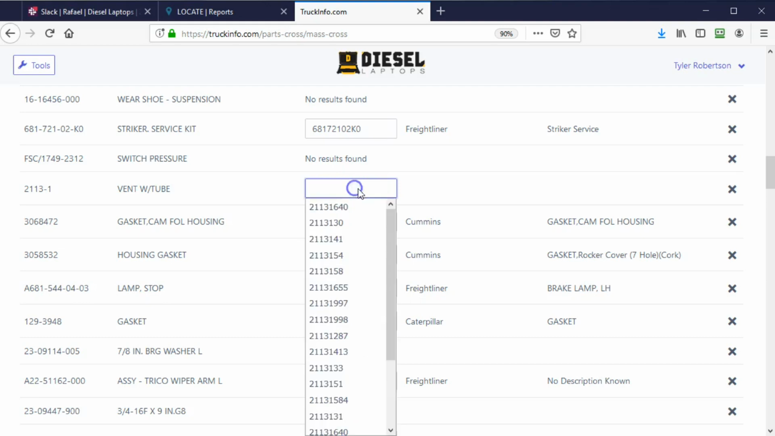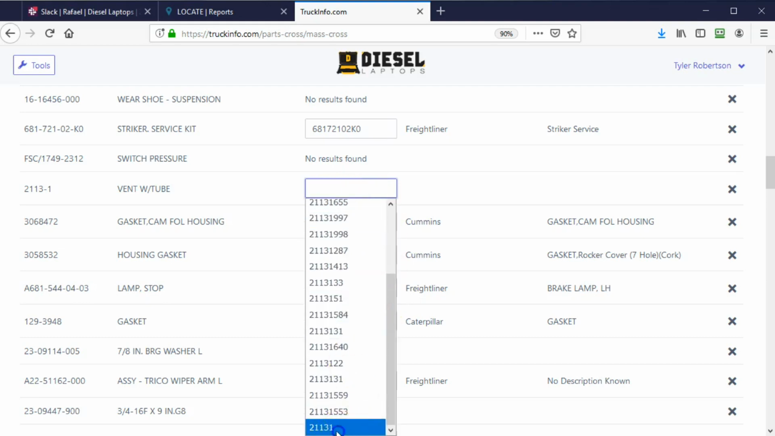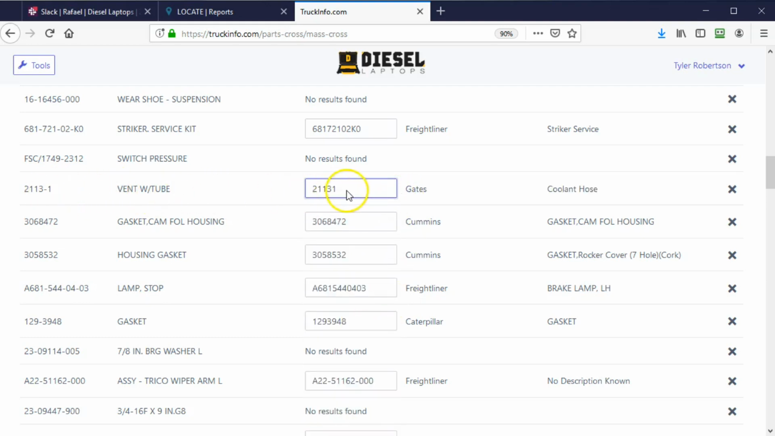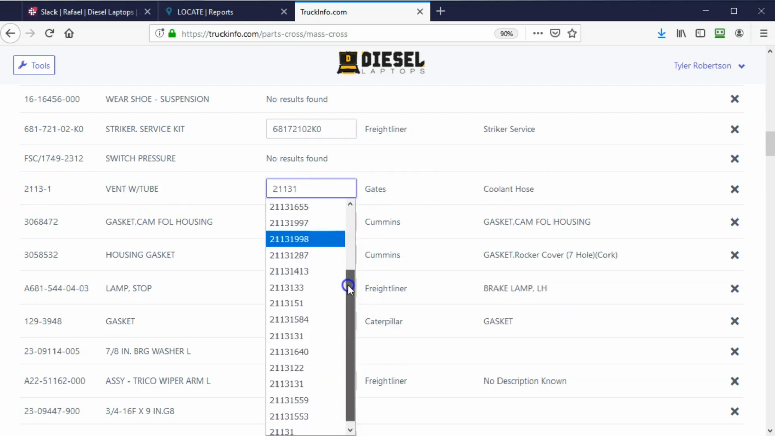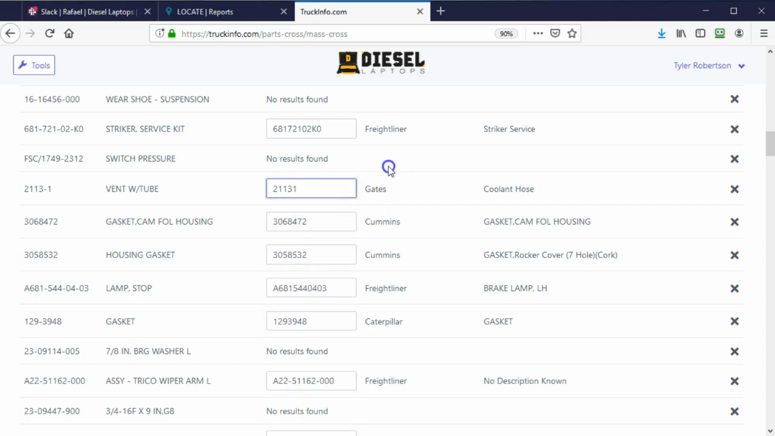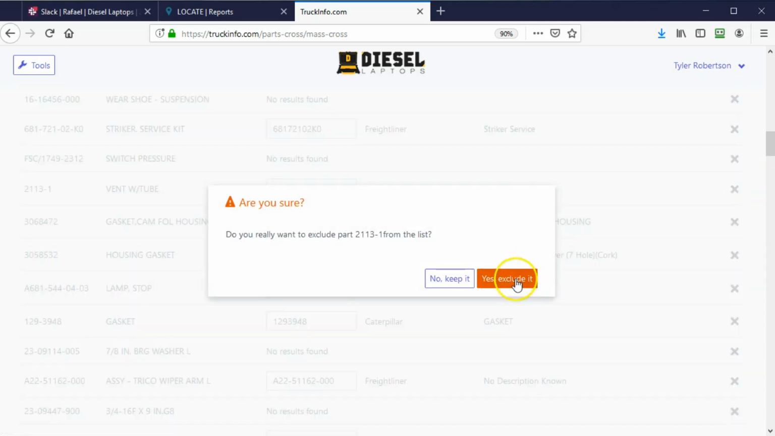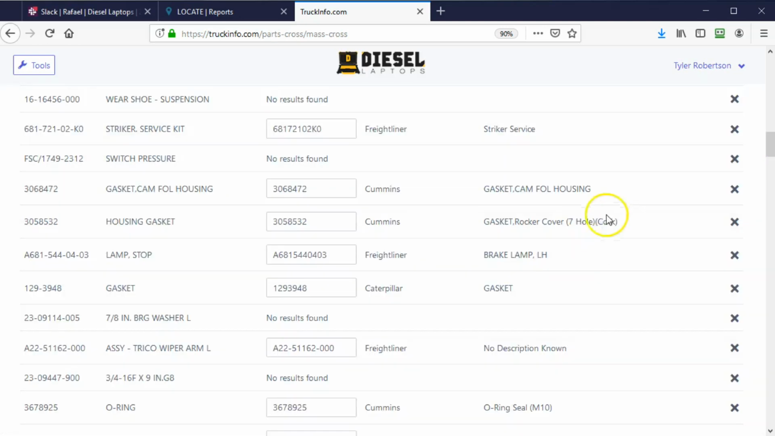So we're looking for the blanks. The blanks mean our system did not auto match. And what we're doing is just trying to figure it out. Like, okay, this is a vent with tube, this is a coolant hose. I'm not really seeing anything that would really match with that, so I'm going to exclude it from the list because I don't want to get results back that have bad data. So let's exclude that one.